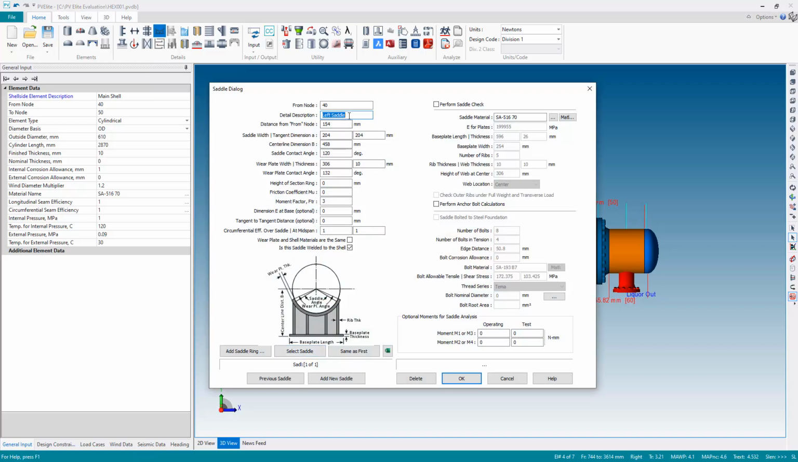So the first saddle I'll call left saddle, but I'll reposition this slightly further along the shell to 200mm. The centerline dimension, see the distance B indicated by the sketch, I'm going to increase that to 900mm. The wear plate is okay as is, and all the rest of the data is okay. If we wish to perform a check on this saddle, we can do that by checking the perform saddle checkbox. And for this example I'm going to stick with the default material and all the default properties here. Of course you could change these if you wish.